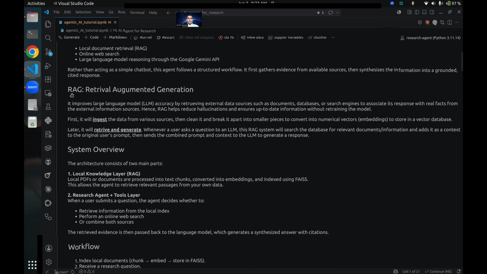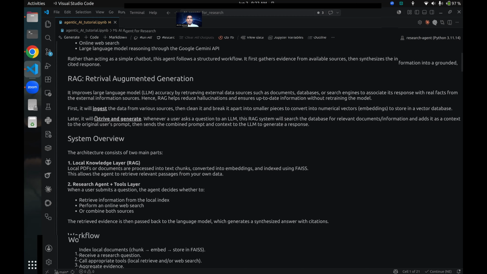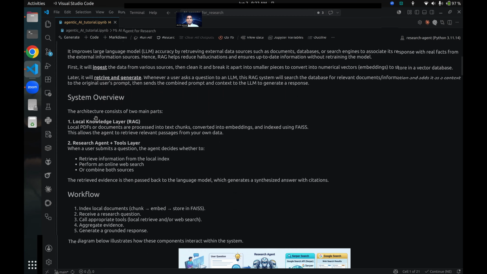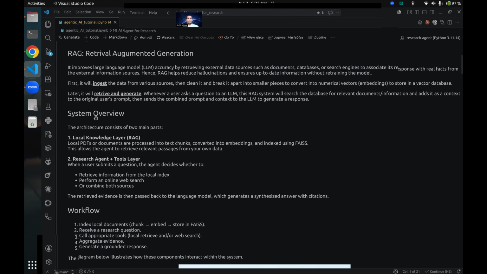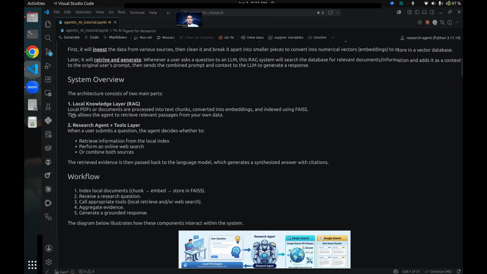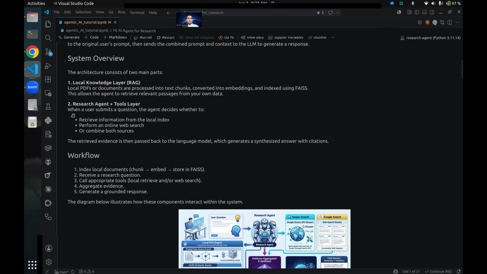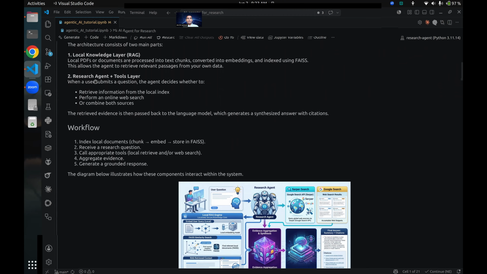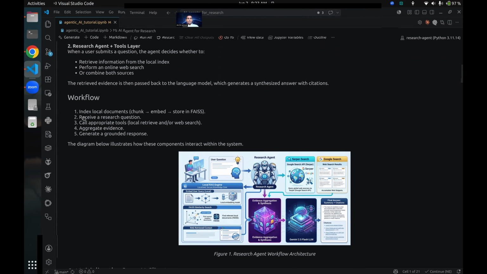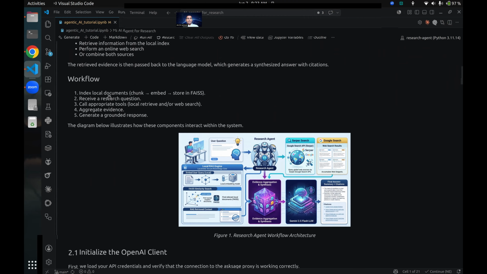So here I have given some very high level information on what RAG is. You can read through this in your own time. I will put the link to this code in my description. Here, it also explains what a local knowledge layer looks like. Here I'm also explaining the workflow, which is pretty much indexing the local document and then receiving a research question. So that's the user, that is us, providing it a research question.